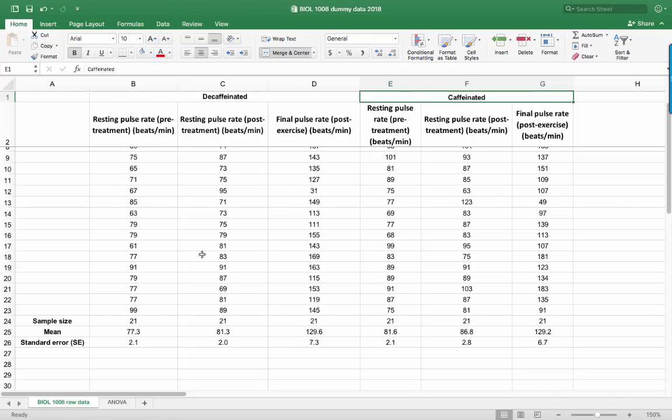So these time points are what we're labeling as pre-treatment, that is before the coffee was consumed, post-treatment, 1 hour after the coffee was consumed, and post-exercise, which was after the step test. We will tell Excel that there are two subsets, or what it refers to as series of data. And so we have one series of data for the decaffeinated treatment and another series of data for the caffeinated treatment.